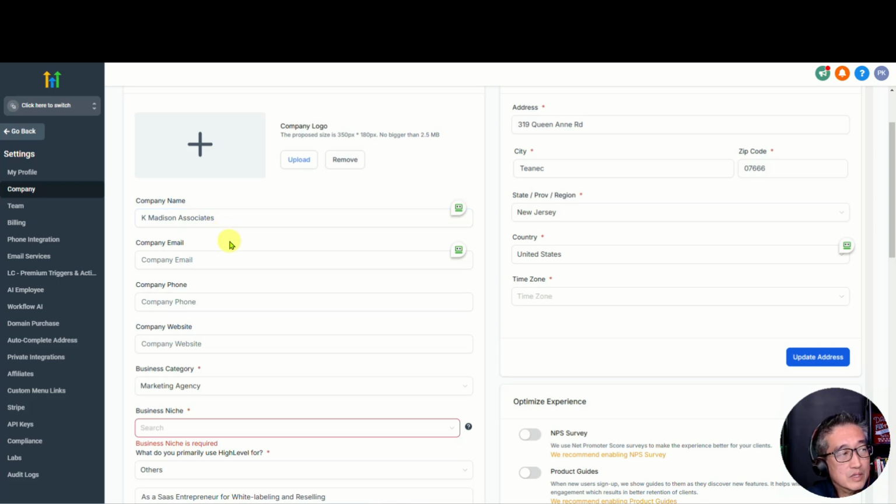And so what we're going to do is I'm going to assume that my company name in this case is K Madison. Okay, even though that's my marketing agency, I'm going to go with the name K Madison.